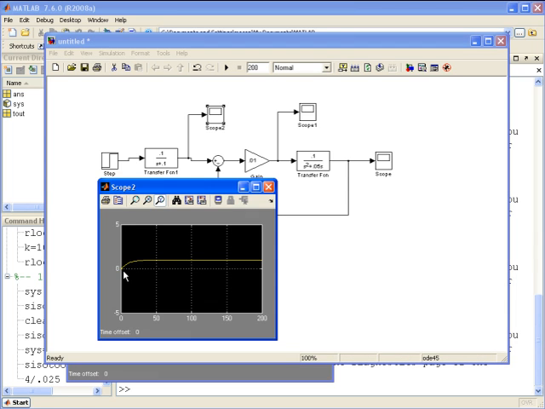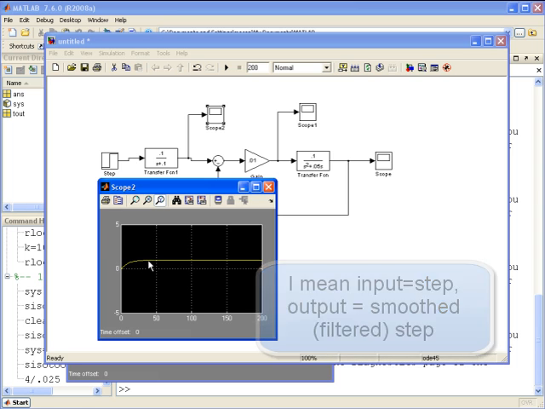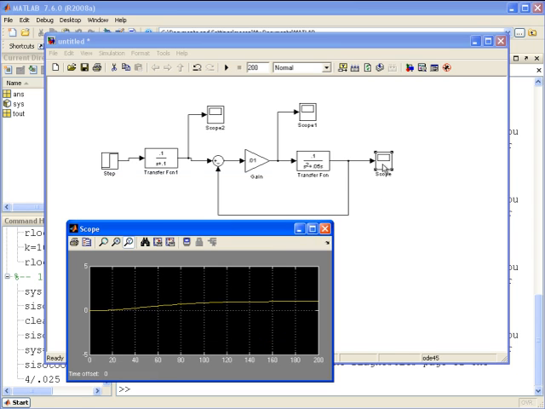Let's look at the response here. This is the output from the filter. So the input is a step response. The output is this smoothed step. This is what we'd expect. It removes the high frequency component. Now let's look at the control effort. You can see the control effort no longer has that jump at time equal to 0. Instead, it's a smooth jump up, and then it continues on as it did originally. And the final thing to look at is the output. And you can see the output looks mostly the same as it did before.